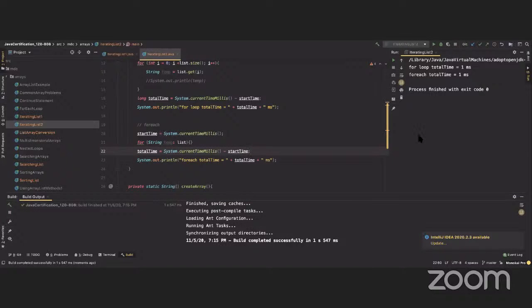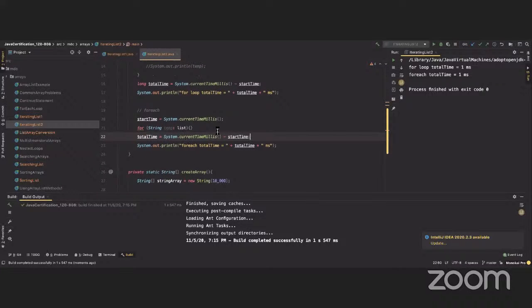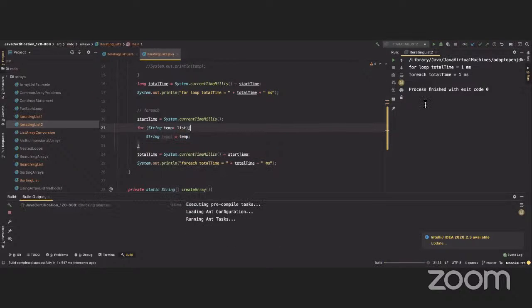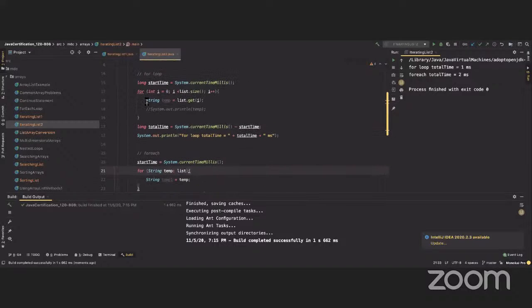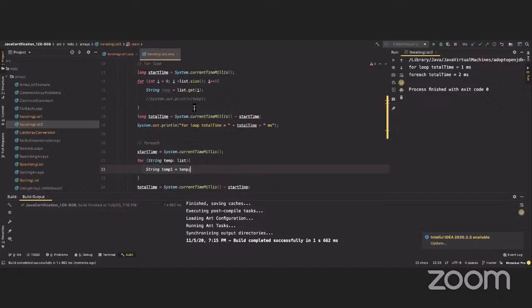Okay, take the same time. Let me put something here, probably reassignment. So string temp 1 equals 10. Okay. You see? As you can see, we're doing exactly the same thing here. You see? And now the for loop is faster than the for each.